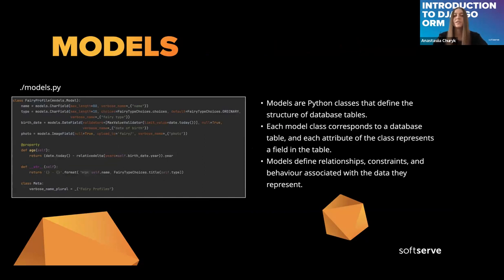Models. Models are Python classes that define the structure of database table. Each model corresponds to a database table, and each attribute of the class represents a field in the table. Models can define relationships, constraints, simple database attributes, as well as behavior associated with the data they represent.